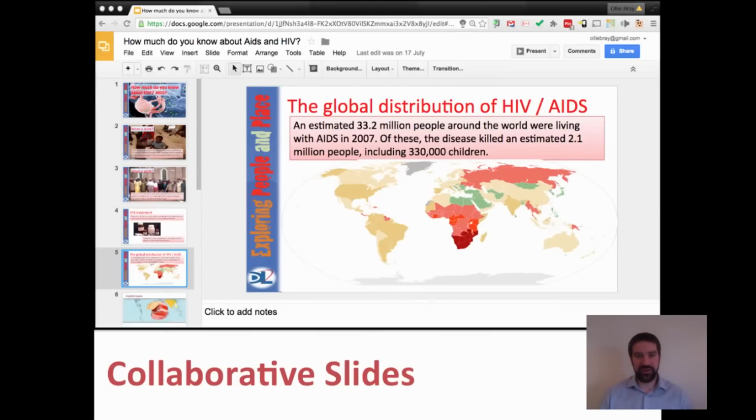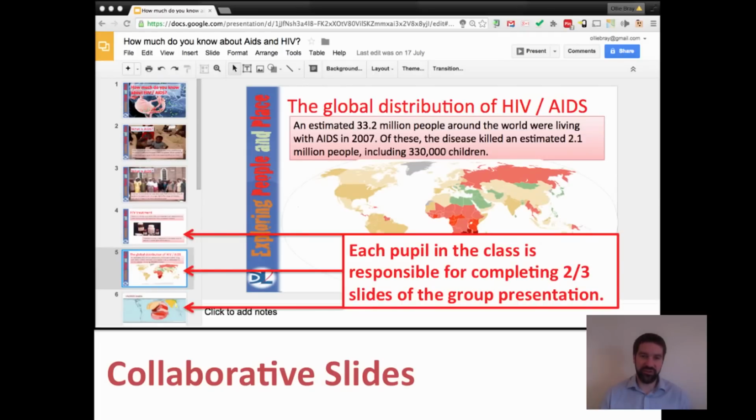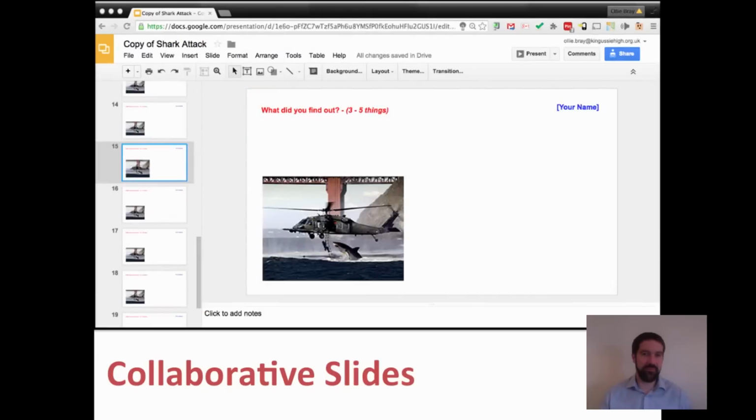In the collaborative slides mode, not only can you create PowerPoint-like presentations, but you can also create class presentations. For example, for a group presentation, each member of the class could be responsible for completing 2 or 3 slides. This avoids the problem of one person in the group doing all of the work and the other people being passive observers.